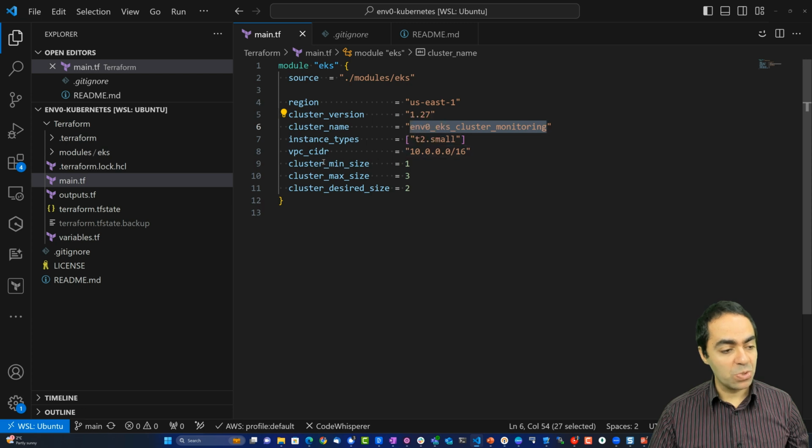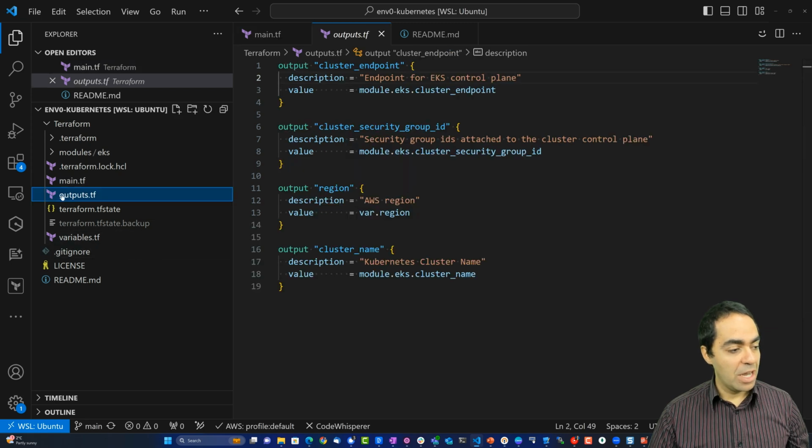Instance types is T2 small, my VPC CIDR block, and then cluster minimum size, maximum size, and desired size. So we're going to end up with 2 nodes that we'll see later. Outputs file is all the outputs that we saw before.